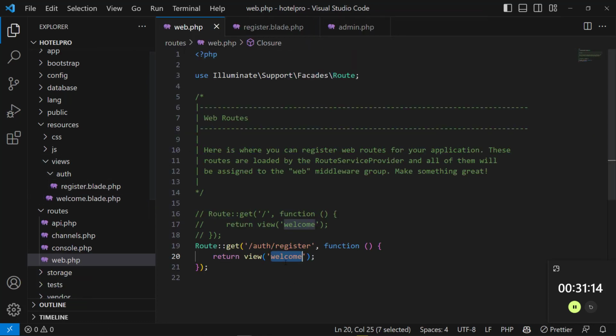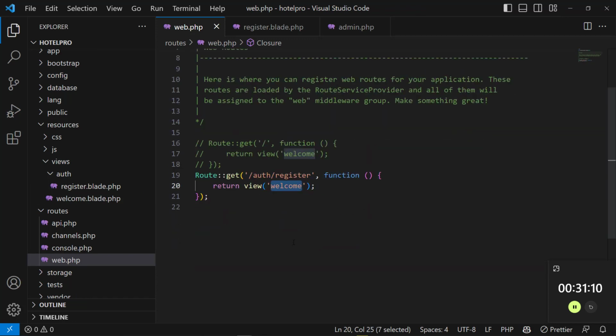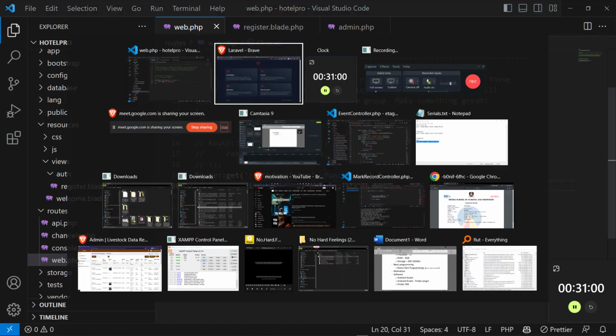So if we come here, instead of returning welcome, you can simply return auth.register, the blade register. Okay, so if I come here and refresh, I should be able to see this registration blade.